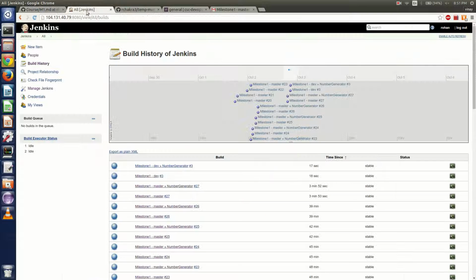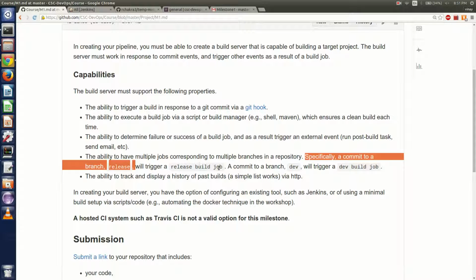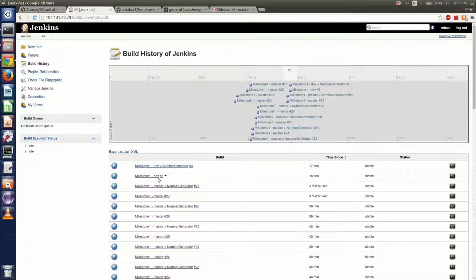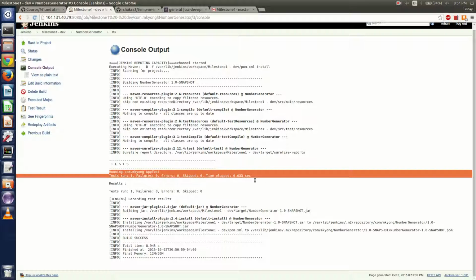Similarly, we can configure other jobs for different branches as well. So this satisfies the requirement wherein it has been mentioned that a commit to a branch release will trigger a release build job. A commit to the branch dev has triggered a dev build job, and if we look at it, it has been successfully built for the dev branch.